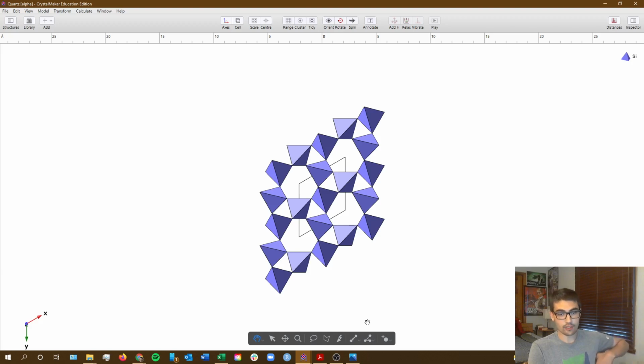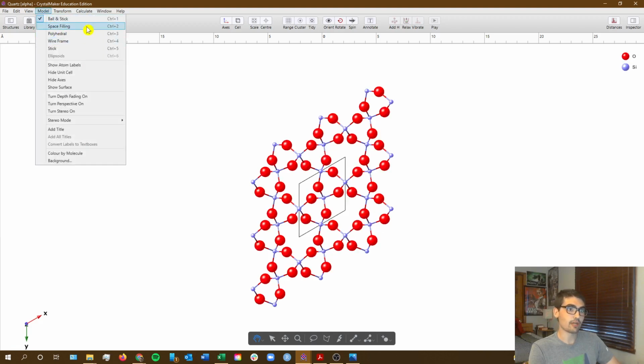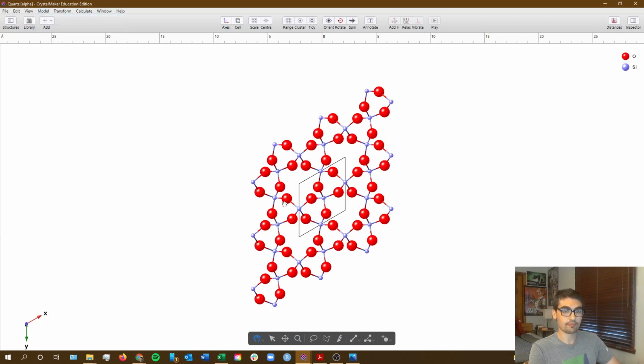Okay, but to measure bond angles and lengths, we're going to need to see the model in ball and stick. So I'm going to press Control 1. Remember, you can also go to Model and then choose your model, but we're doing ball and stick.